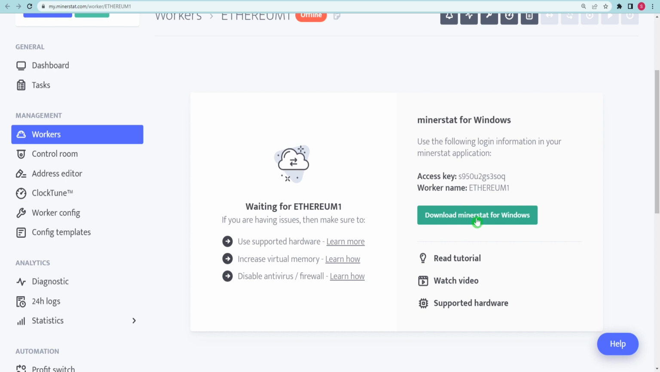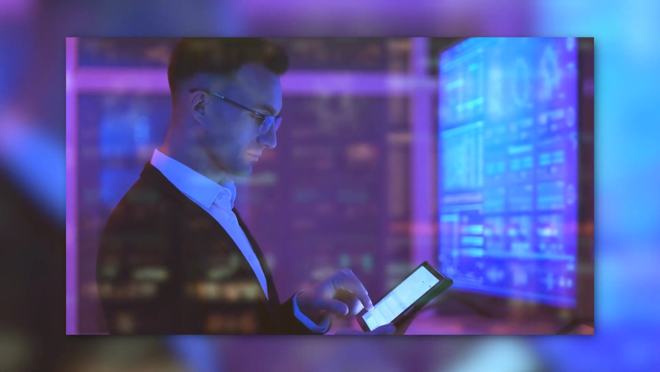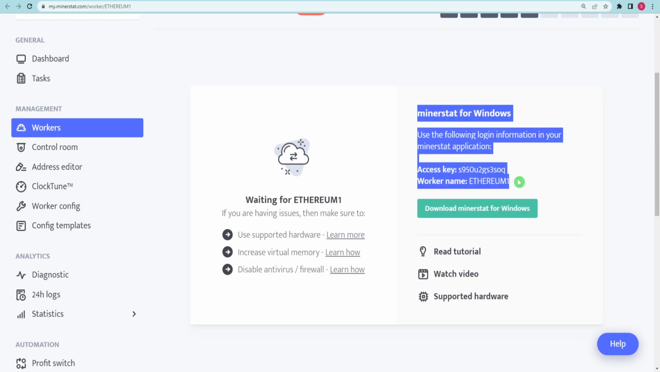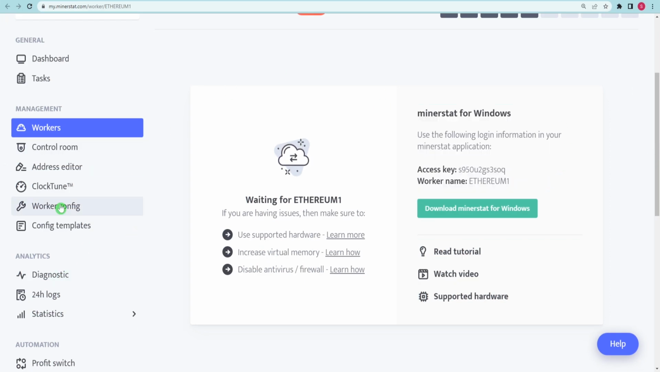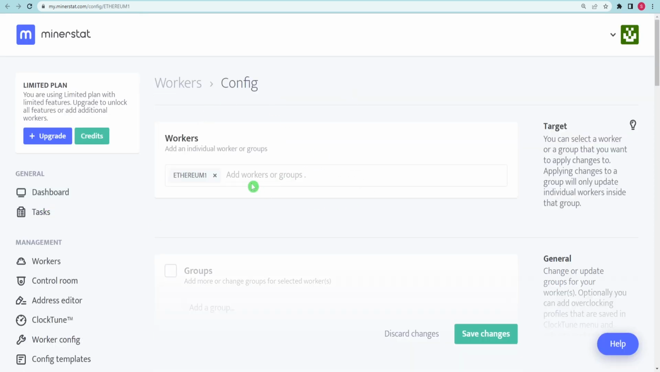Allow it to run till it completes its task. Meanwhile, you may take care of some other matters while the download is going on. All that is required is that you choose worker configuration. And this is where all of the nitty-gritty details of this procedure will take place. This is really significant right now.